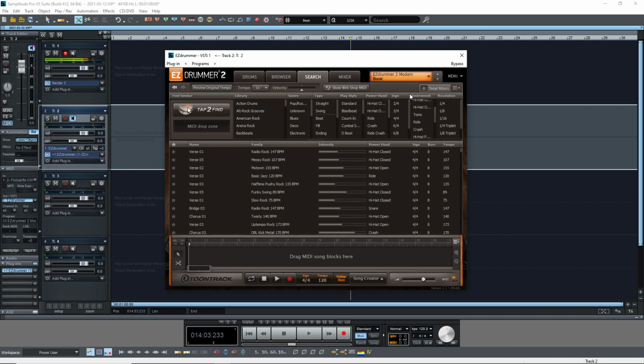I mean, you can get very good results with EZDrummer without these filters, but if you want to find the perfect beat, I want you to know that you have even more possibilities than what EZDrummer is showing to you by default. So that's pretty much it about the filters.